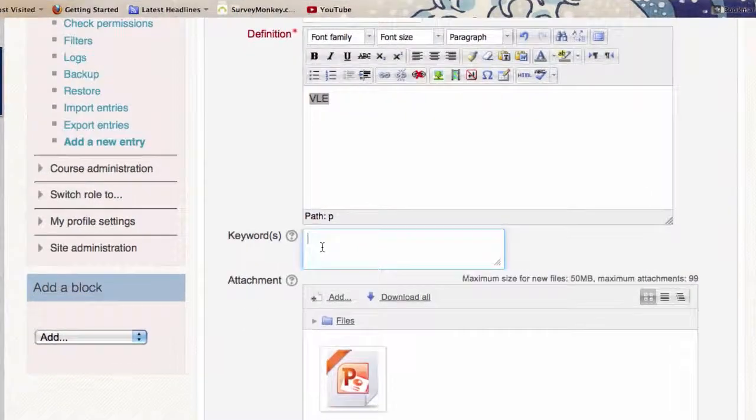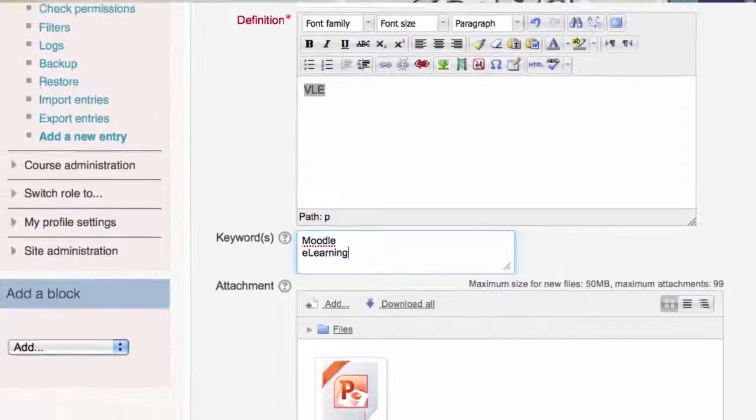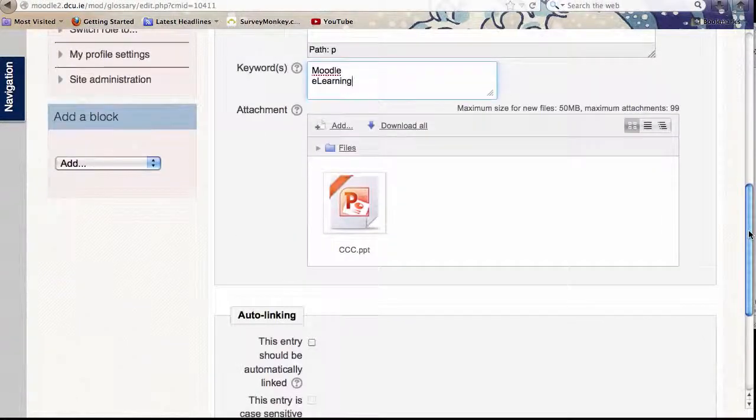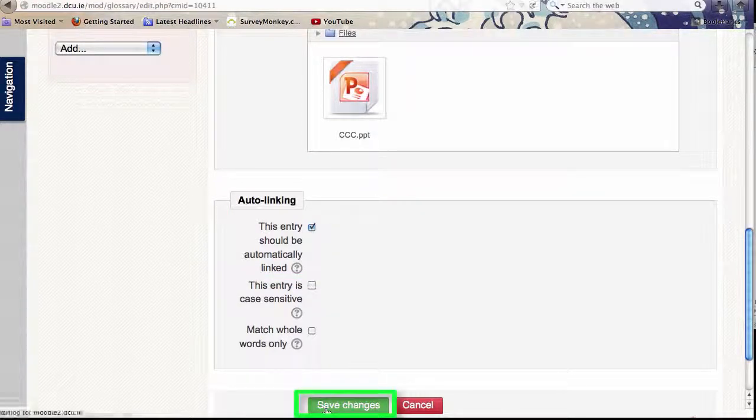Add as many keywords as you wish, but ensure that each keyword appears on a separate line. If you have enabled auto-linking in your main glossary settings, you can now create an auto-link for this particular glossary entry. Save changes to view.